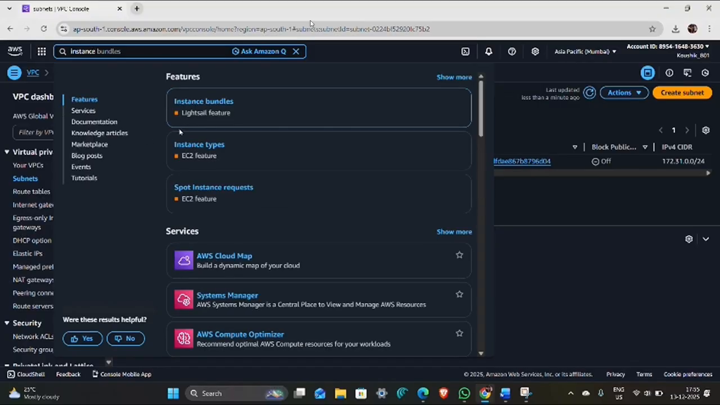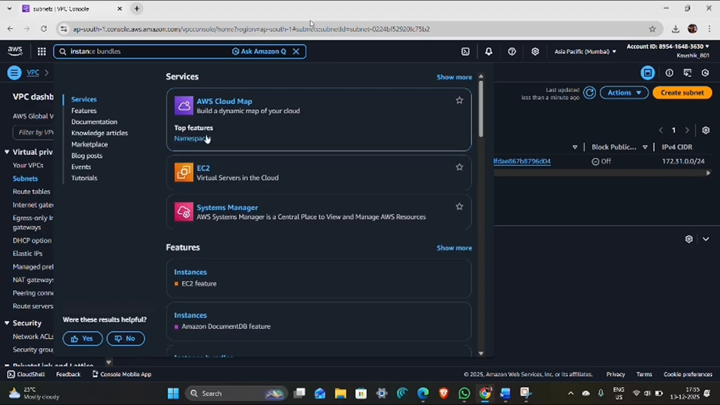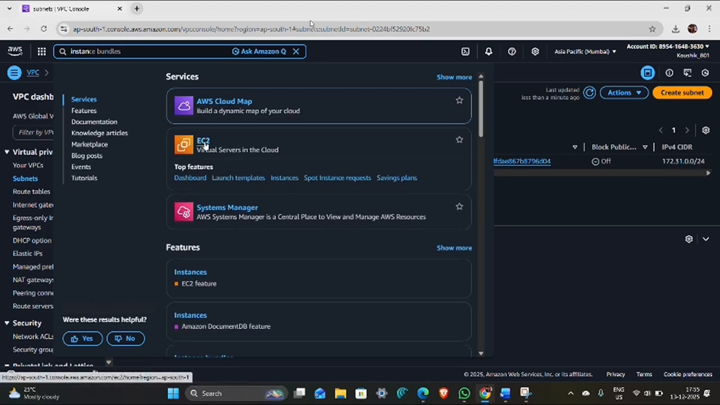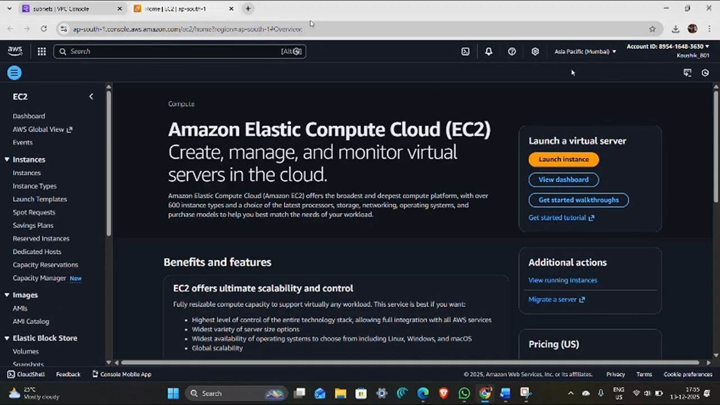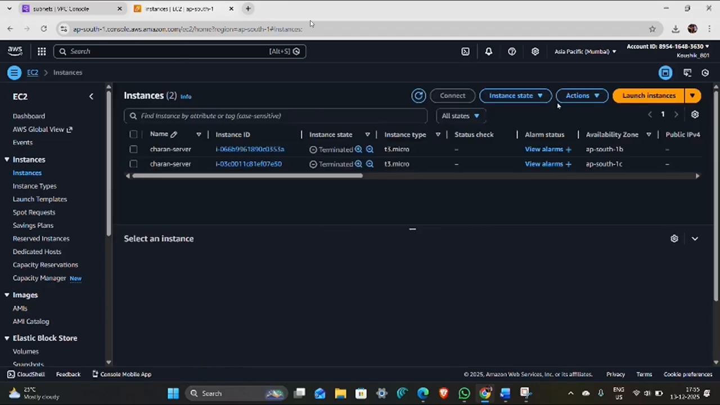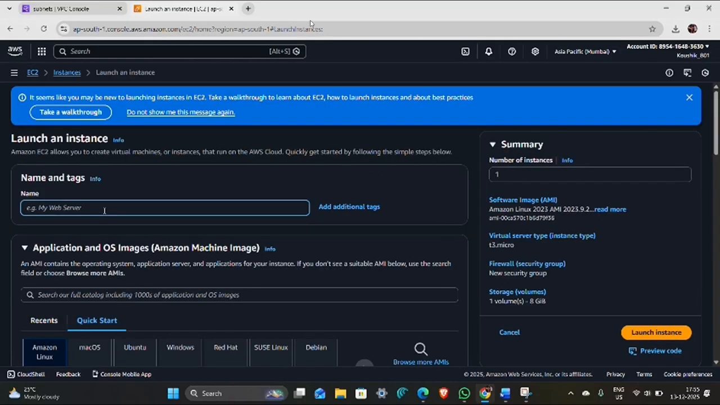Next, I'm going to create an instance. We'll search for instances. You'll be going there. See, this is it. It was about the EC2 instance. Now I'd like to launch an EC2 virtual server. First, we would go to the EC2 dashboard. See, now I was launching an instance.